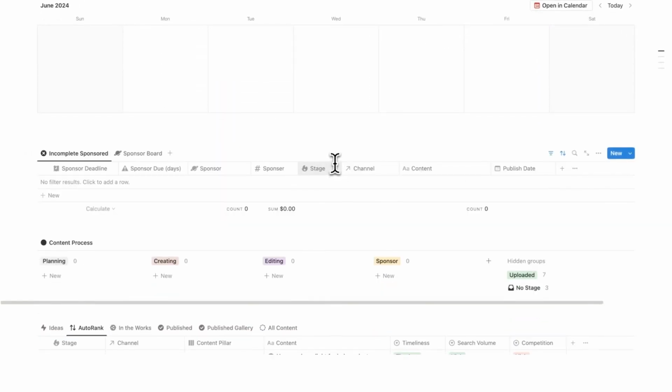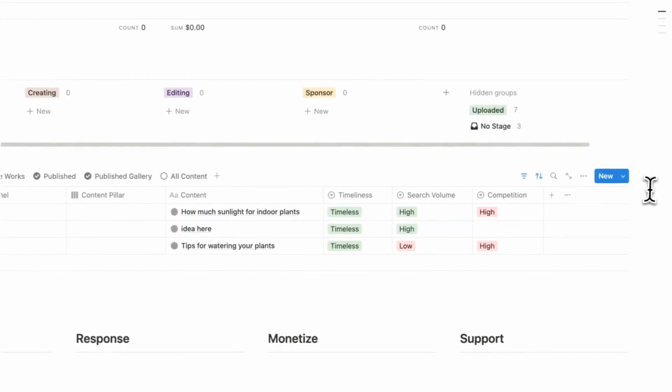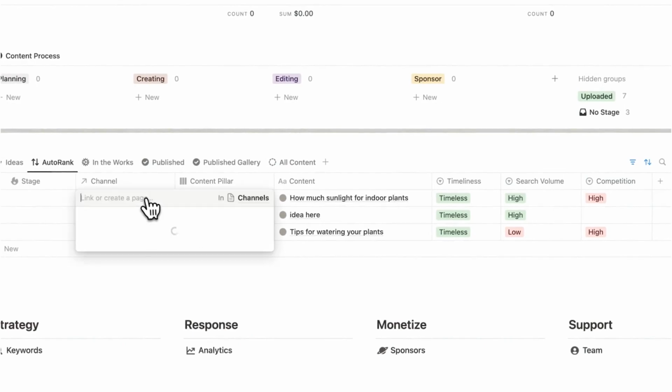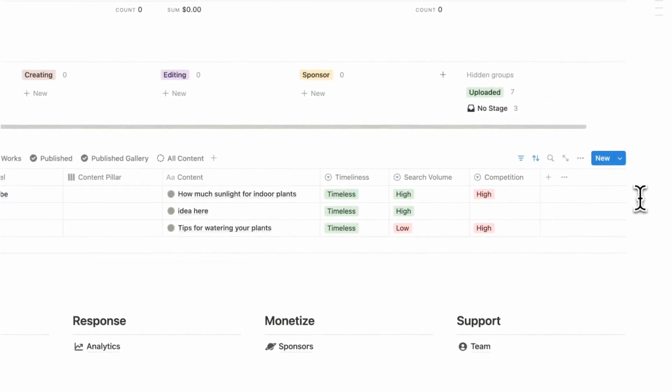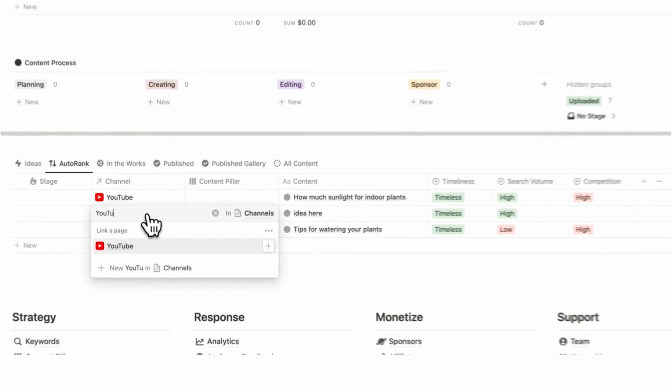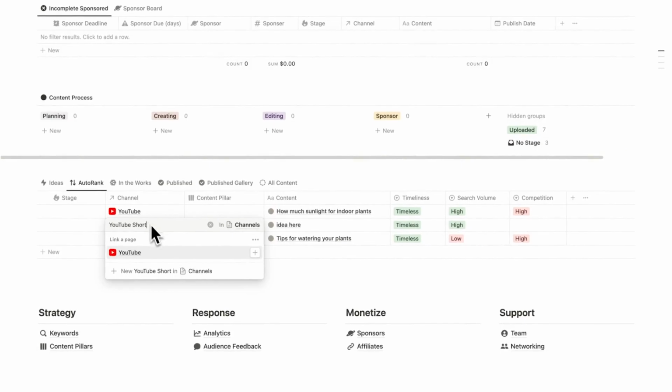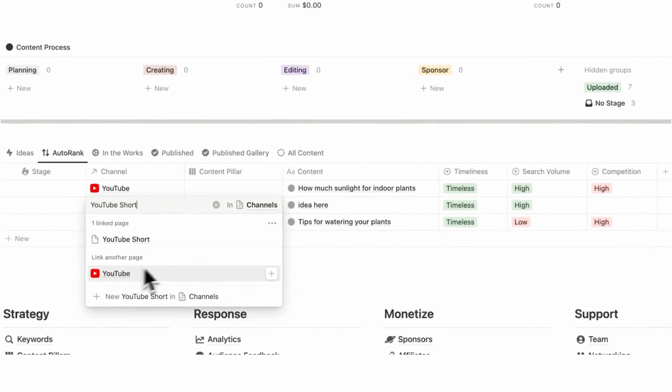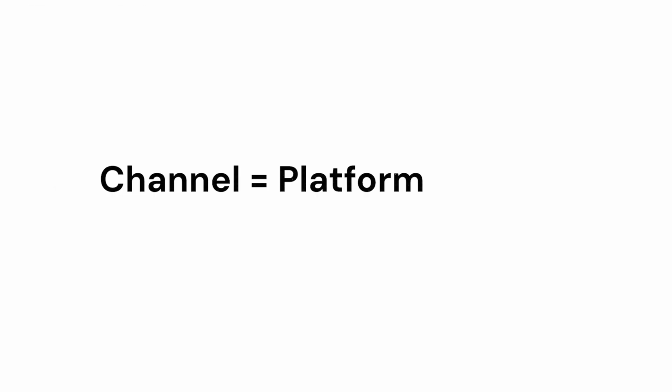So what I do in here is I'll go back to these ideas so we can label it by the channel and content pillar. In this, I only have one channel, YouTube, but let's say that the idea here is best for a YouTube short, whatever that idea is. So I'll do YouTube short and add this as a channel. I'll click on that. Channel, by the way, can mean platform. So maybe it's YouTube, maybe it's a newsletter, maybe it's Twitter, maybe it's Instagram, whatever it is.